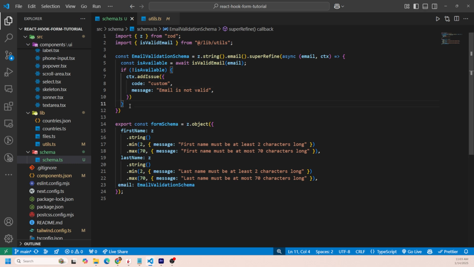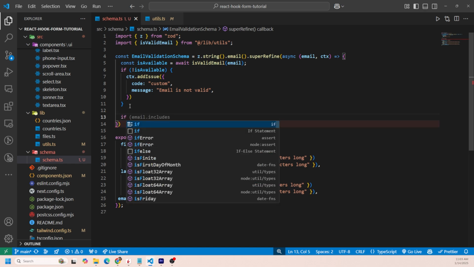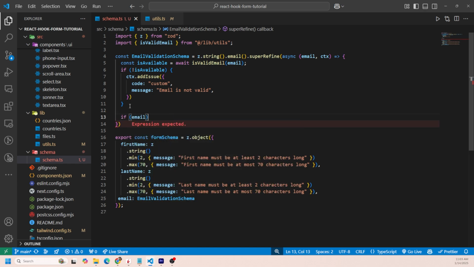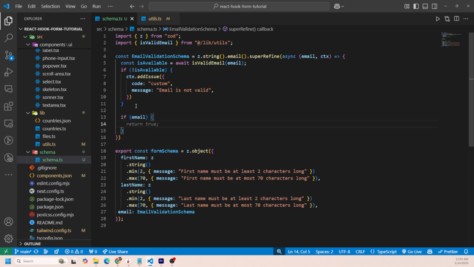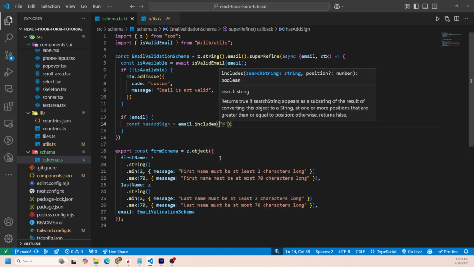Second check we are going to do is we're going to see if the email has an addition sign. So to do that, we're going to say if there is an email. So if we get an email through this specific email validation schema and inside of the super refine method, so if there's an email that exists, we're going to say const hasAddSign, whatever variable you want to name it. It's going to equal the email.includes, and what this is going to include is the plus sign like this.